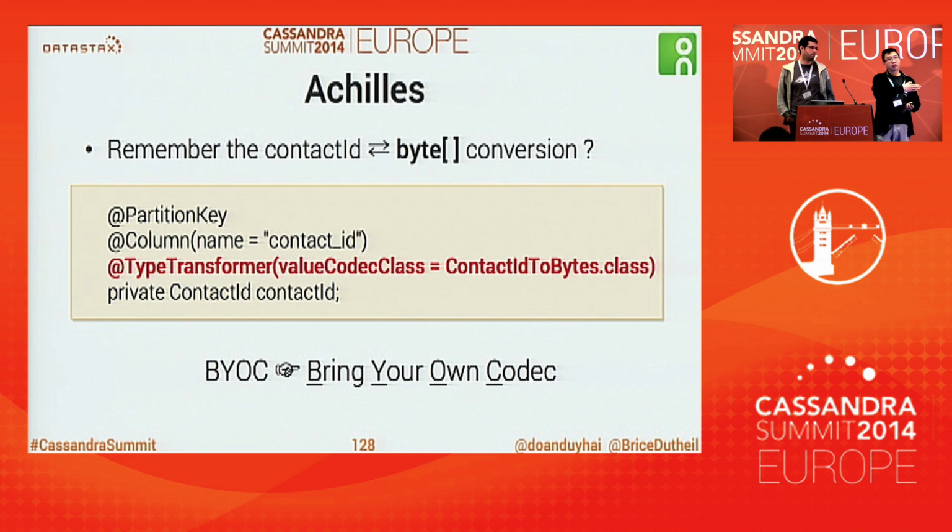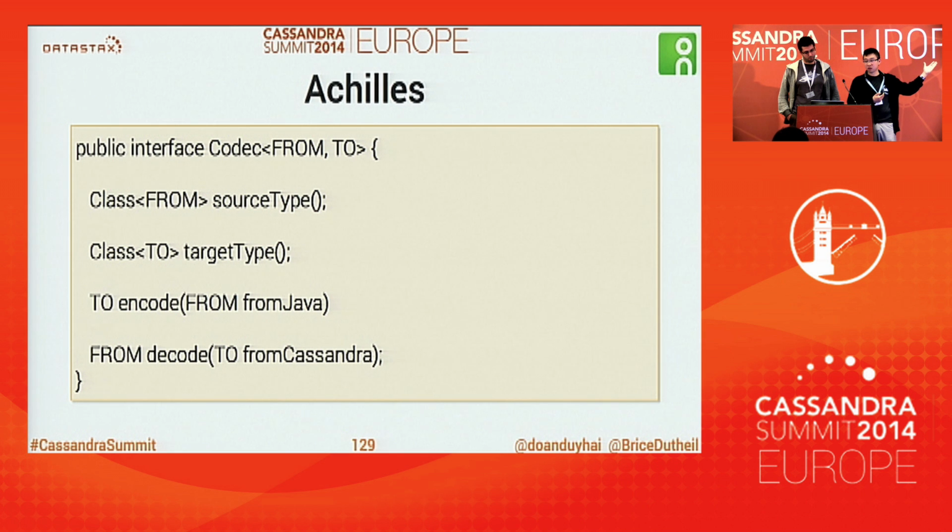I was talking about byte array conversion to UUID or long. So here, with Achilles, you can bring your own codec. Okay? Here, with this annotation, you define your own codec class. And what you need to do is just implement this interface. So at runtime, Achilles will perform encoding and decoding on the fly for you. Really easy.